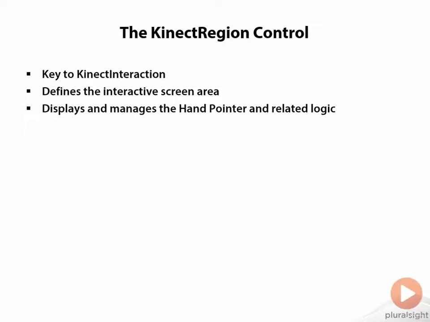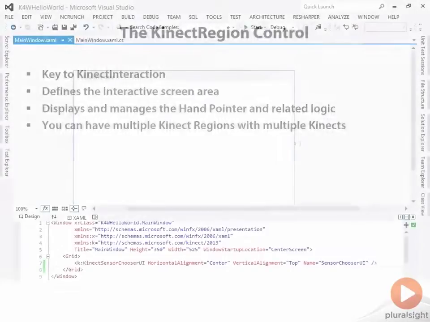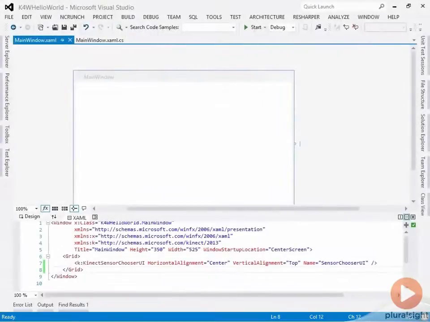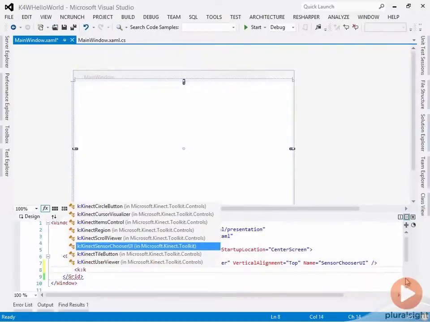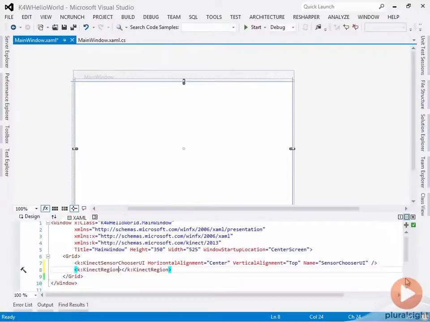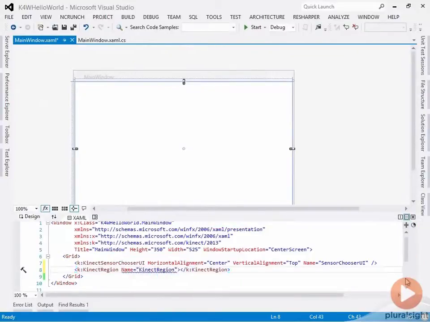An application can have multiple Kinect regions, but they cannot be nested. Each Kinect region can have their own respective Kinect sensor. Let's add the Kinect region to the main grid of the main window, thus making it stretch the entire window. I'm going to call it KinectRegion.